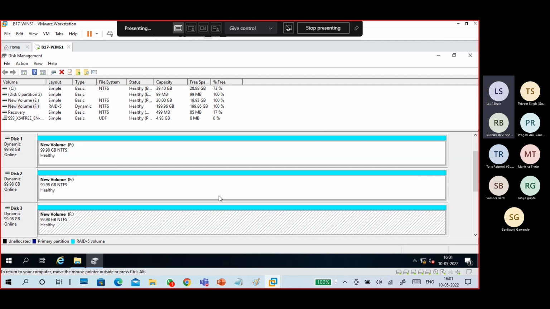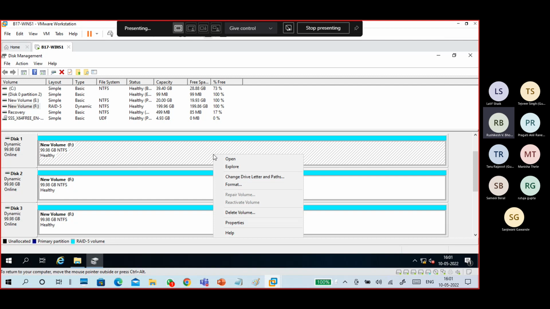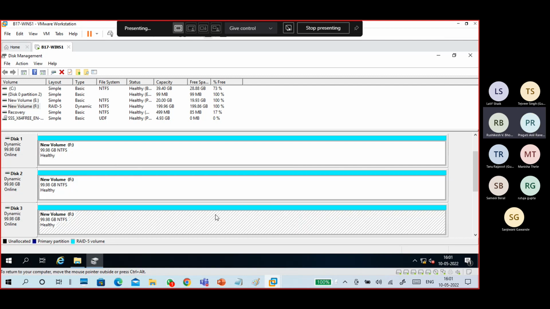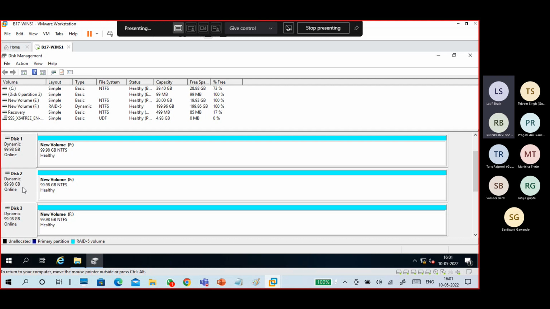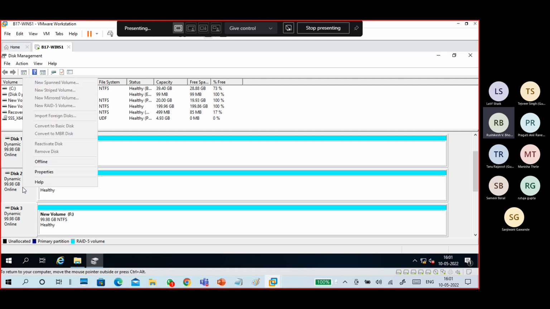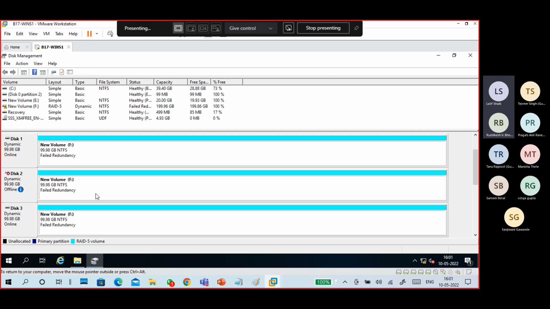Guys, do you understand how to create a RAID 5? Yes, sir. Now, it is a single disk failure with parity. So what to do? Normally we can remove the disk and reinsert the disk, but I'm not doing like that. I just go to disk 2 and make it offline.